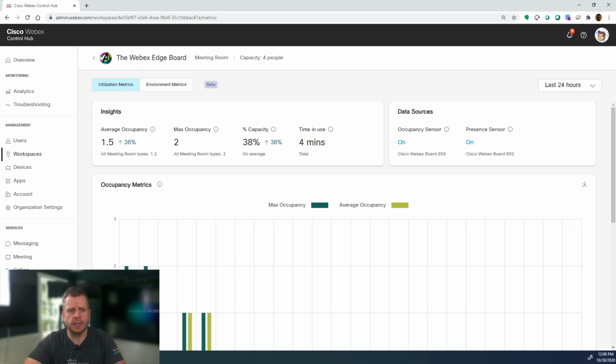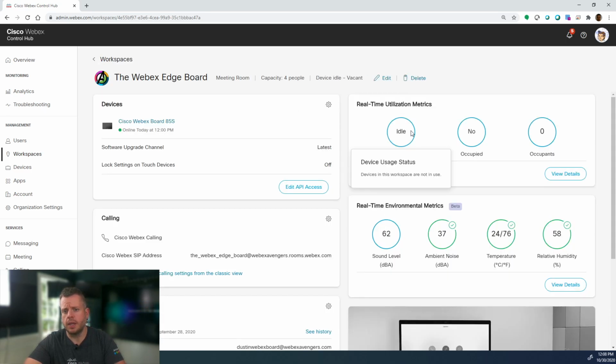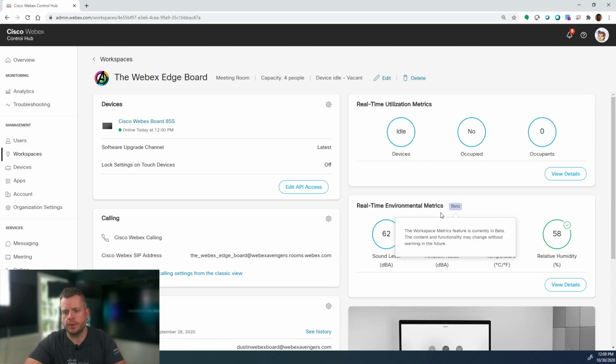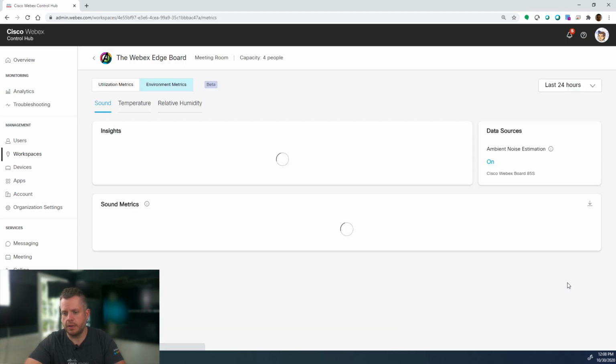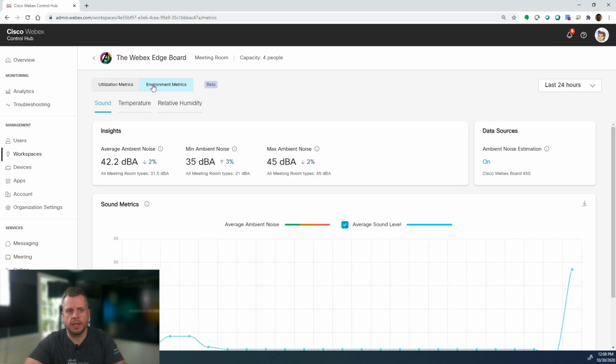The other cool thing is I'm going to take a step back, and you'll notice that we have these environmental metrics, and this is currently in beta. Now this is going to take me to a similar page, but if I go to view details, it takes me back here, but now we're on this tab up here, the environmental metrics. And we've got a couple different options here.